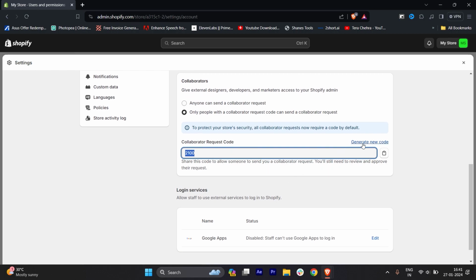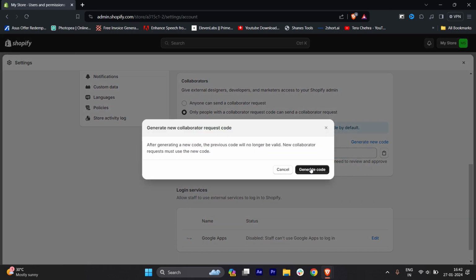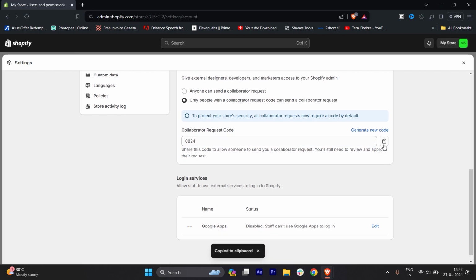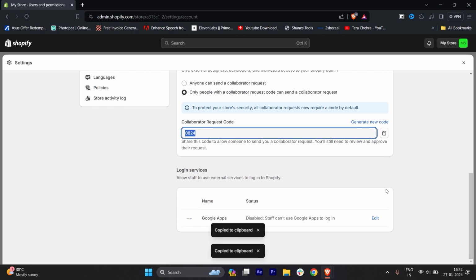If you want to generate a new code, just click on generate new code, and it will ask you once again, and this is my new code. I can also write my own code here. For example, let me try. I don't think that is possible. So from here you can just copy it and send it, and this is how you can do it.